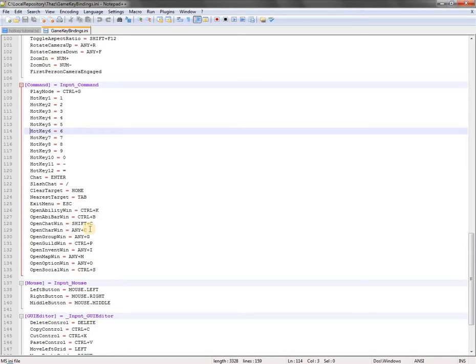Open char win is going to be any key plus C. Open group window will be any plus G. Open guild window will be Control P. Open inventory window will be any plus I. Open map window will be any plus M. Open option window will be any plus O. And open social window will be Control S.